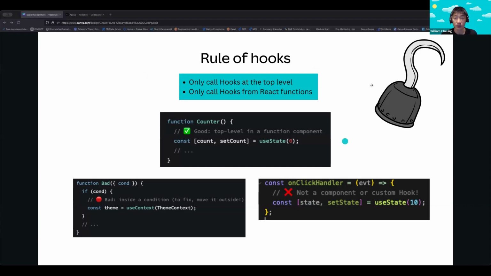So if I could divert your attention to the middle component here, the counter component, this is a good usage of a React hook because it's called at the top level and a counter is a React function. It's a React component. By React function, I mean it can only be a React component or another hook.